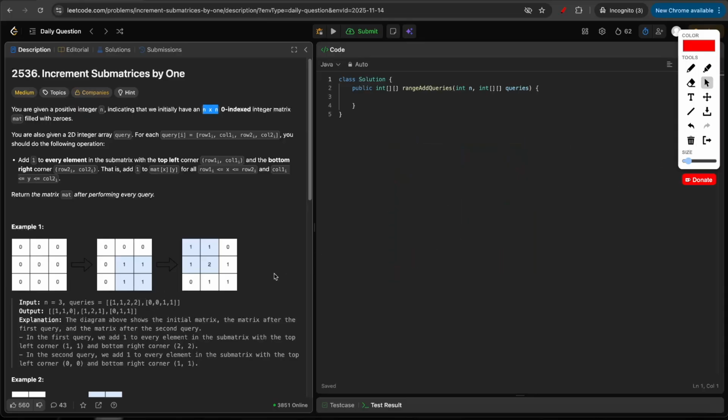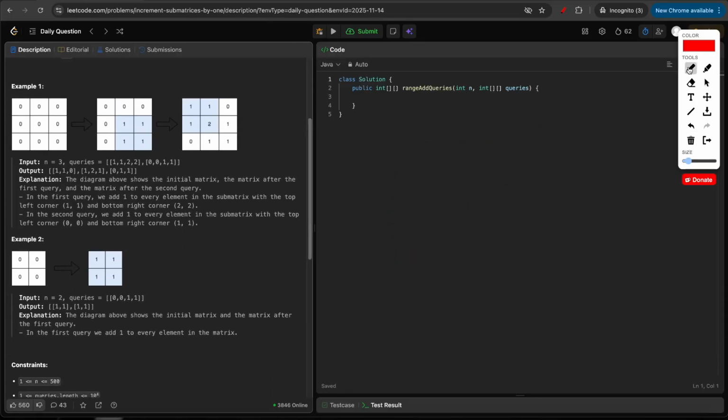Let's quickly look at the second input as well. It's a 2 cross 2 matrix. And you only have a single query, 0, 0, 1, 1. So this is 0, 0, this is 1, 1. And you need to add 1 in all of this submatrix. So the resulting matrix will be like this. So this is our output.